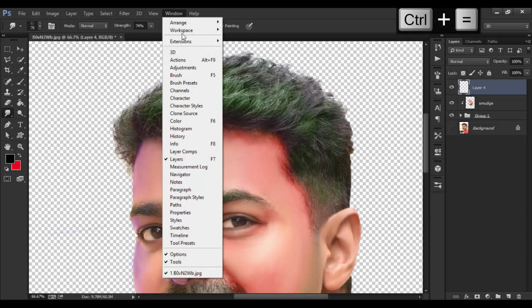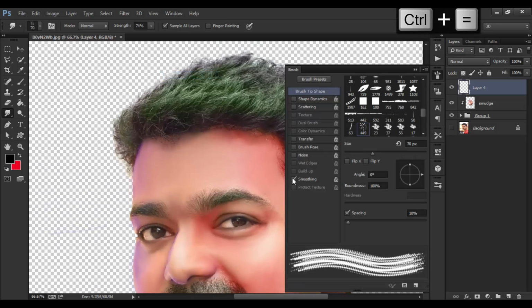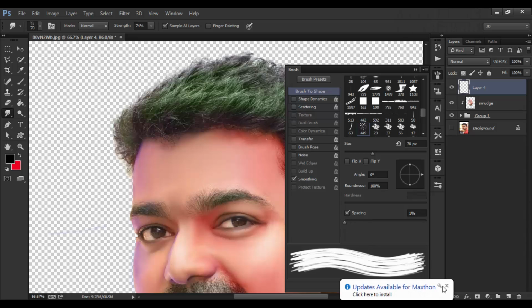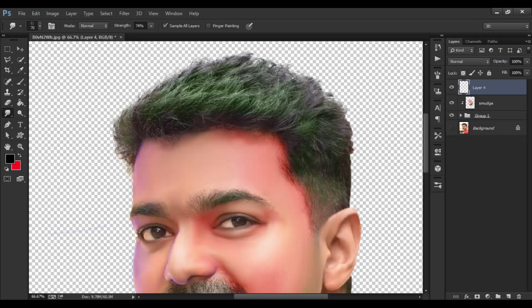And before that, go to brush settings and set the spacing to 1. Don't forget, set the spacing to 1 and reduce the brush size. Just reduce the brush size to make it a perfect hair. Just make a free stroke.